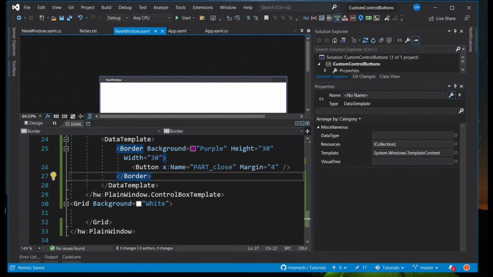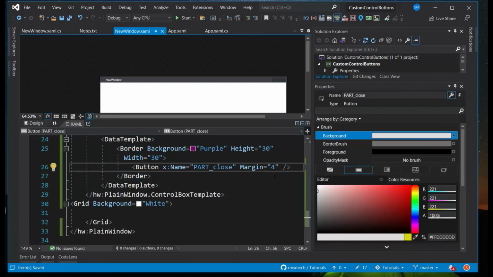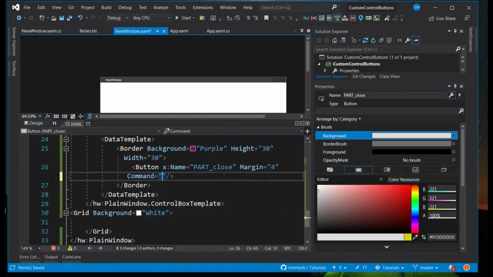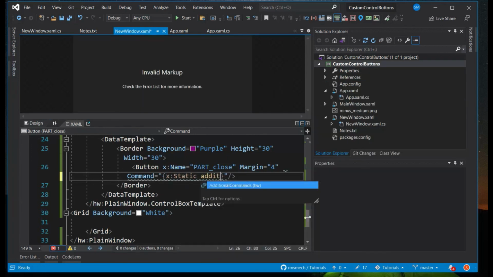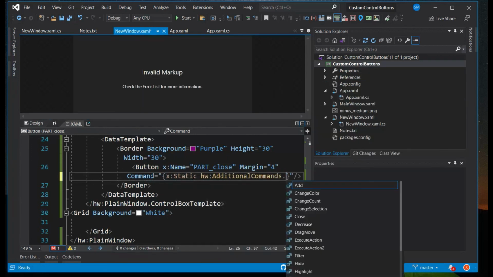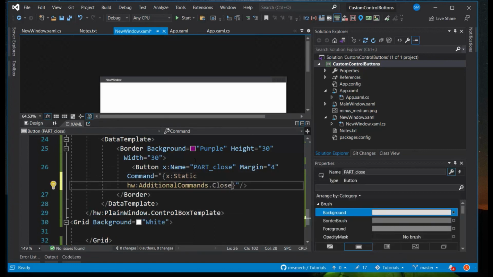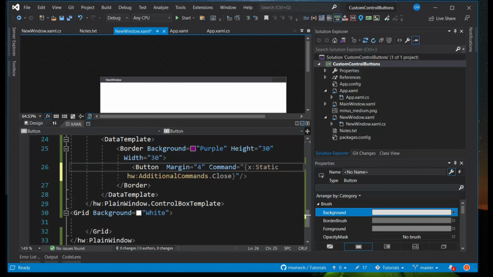Okay, we have this name, and it's not only the name. You need to add some kind of command. Let's say the command is xstatic additional commands dot close. Now remember, why do we need this part close? We don't even need this, but there is one specific reason for it.